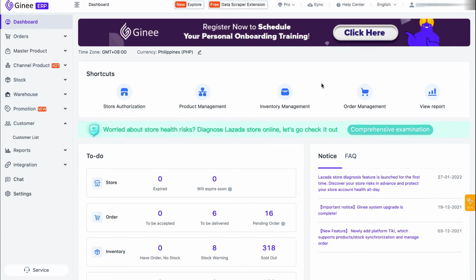The purpose of creating roles is to provide certain access for your staff. For example, you only provided order management access to one of your staff because he is the one handling the fulfillment of your orders. With this feature, he will only have access to order management when using the Ginee dashboard. There are only 2 steps to use this feature.